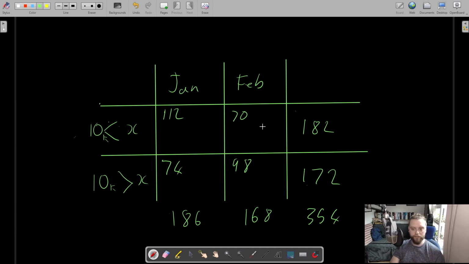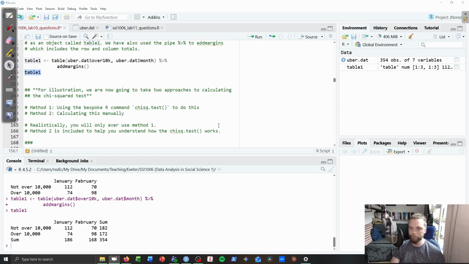Now, the reason I've left some blank space here is what we're going to do is we're going to use these row and column totals to compute for each of these squares what we call the expected probability. Now, the expected probability is going to be what would happen if we shared out these totals such that there was no relationship. And we can then compare these actual numbers to that hypothetical number.